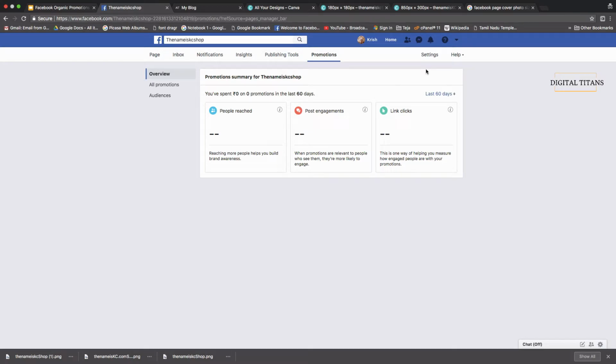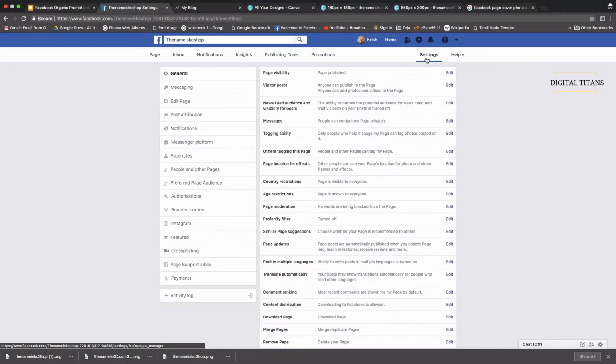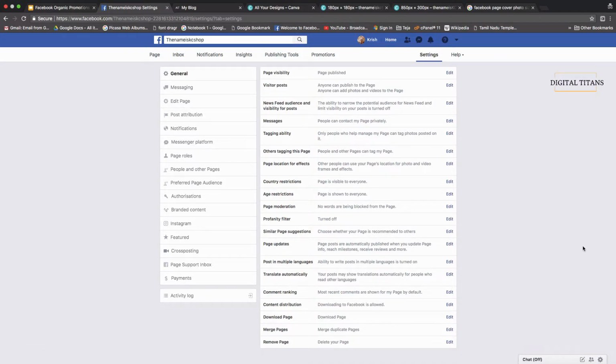So let's move forward and look at the big daddy of Facebook page creation, which is the settings. This is where everything is stacked. How your page performs, how your page doesn't perform, what you're not happy with, what is going wrong, what you would want to change with your Facebook page, everything is here. Now let's look at the general settings.